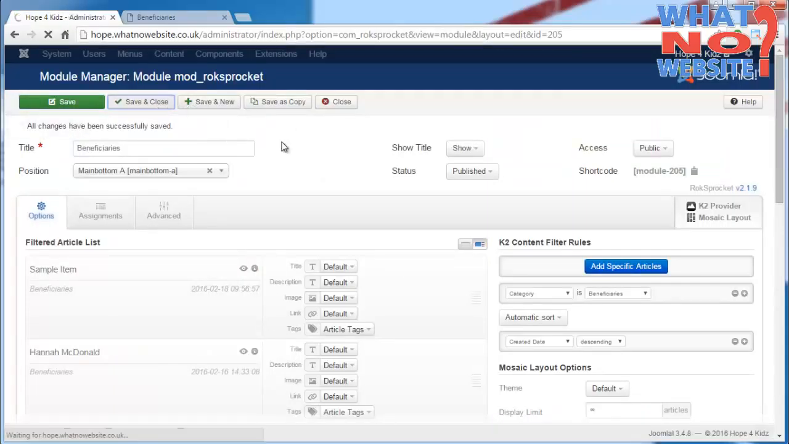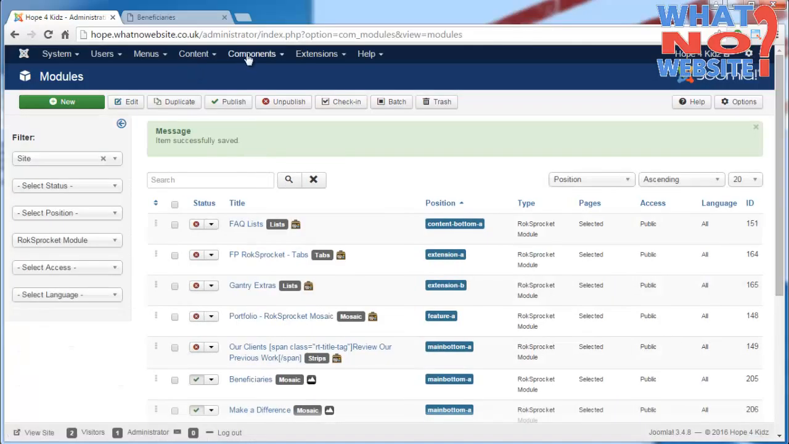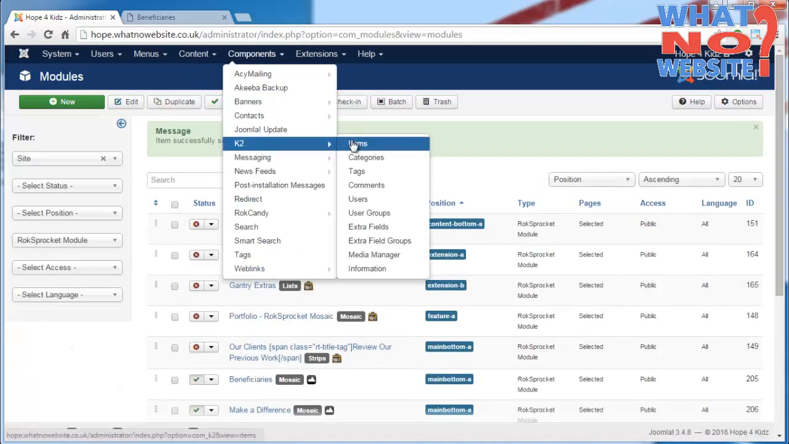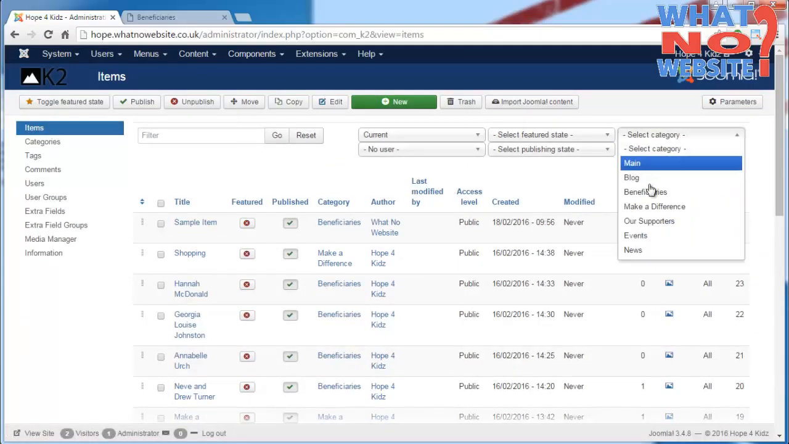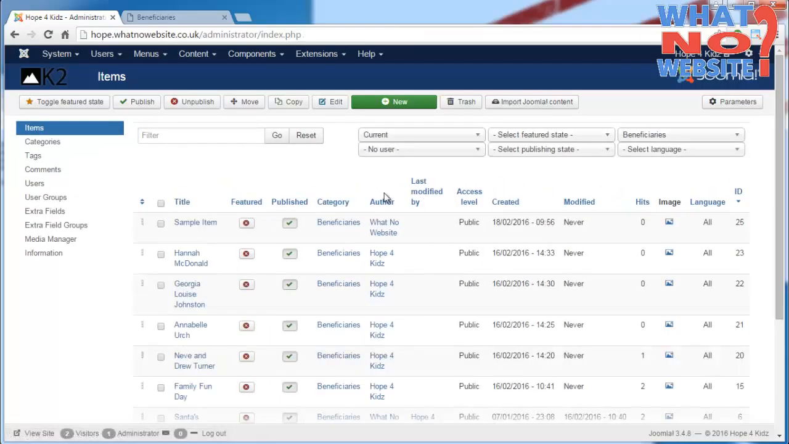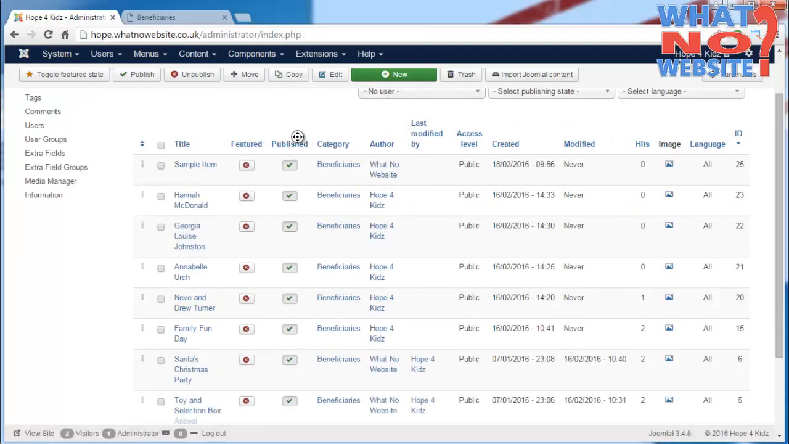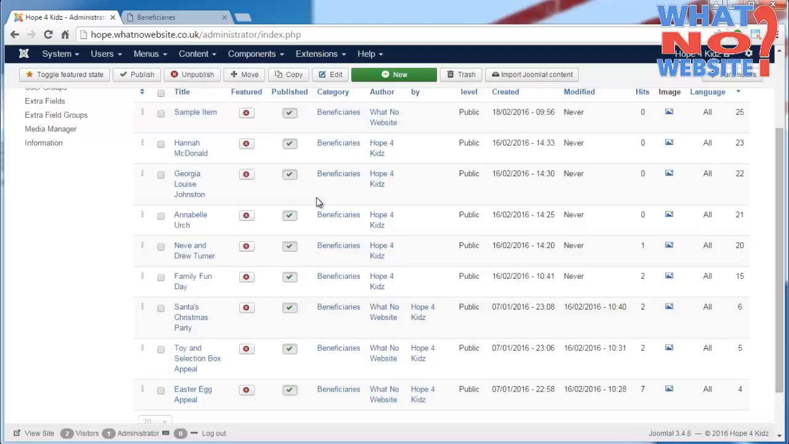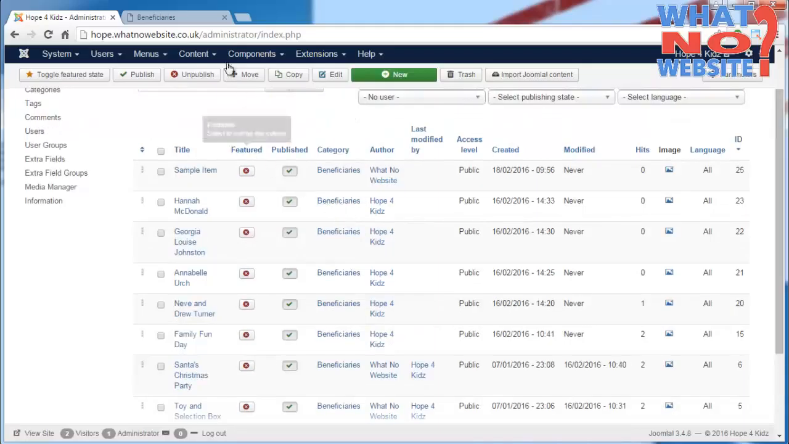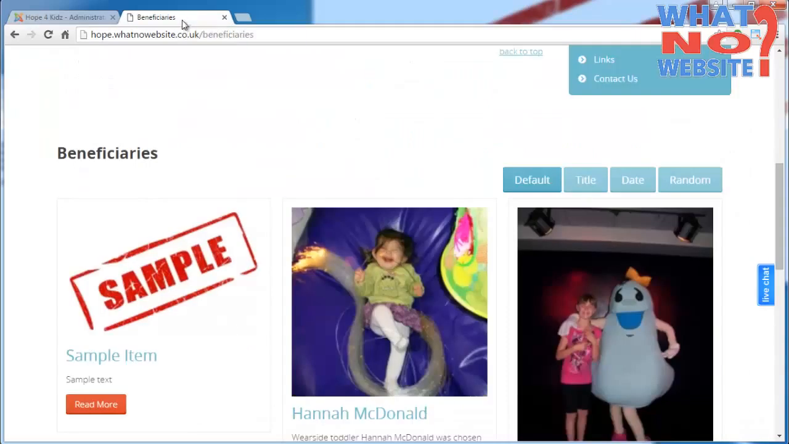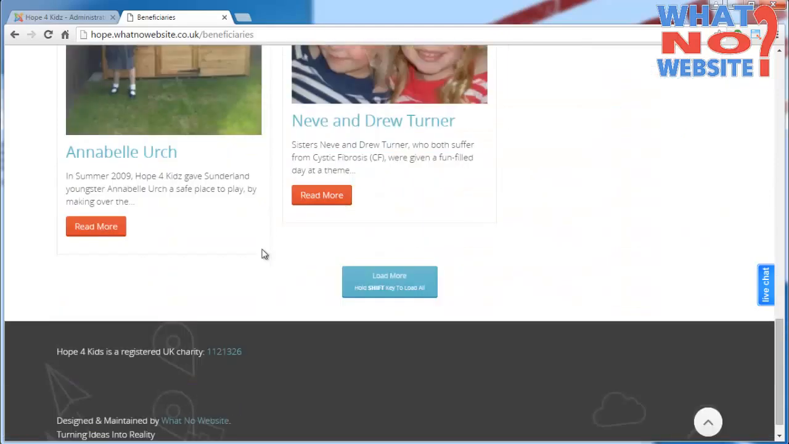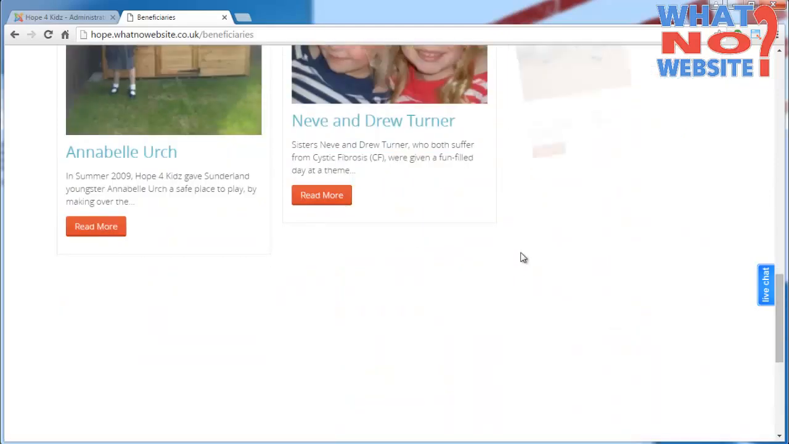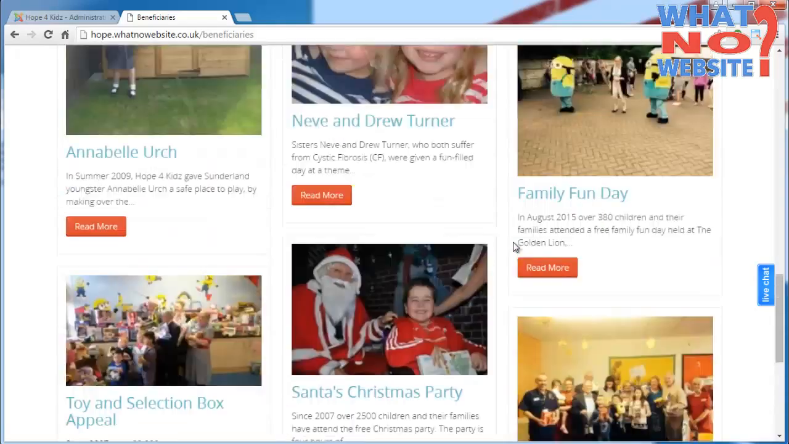So what it's doing, if I just go back here, click save and close, I'm happy that that's saved correctly. If I go back to K2 items and I select a filter, and filter it on the beneficiaries category, we'll see here that we've got quite a number of articles and they're in reverse order, which is perfect, but they weren't displaying in reverse order on the page. So now that we've edited that module, they're displaying in reverse order.